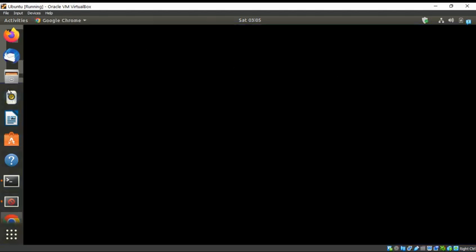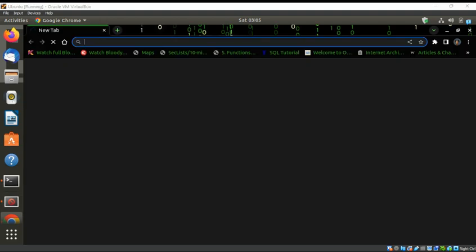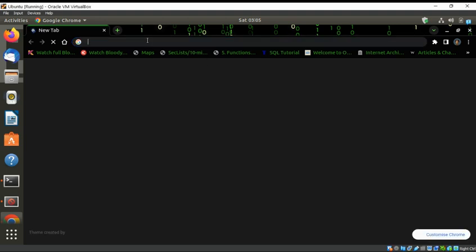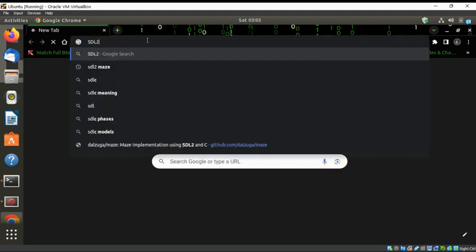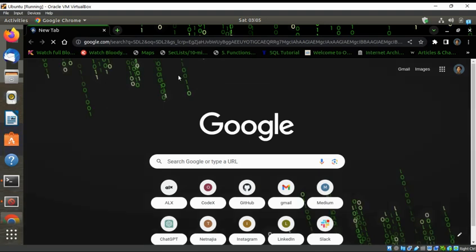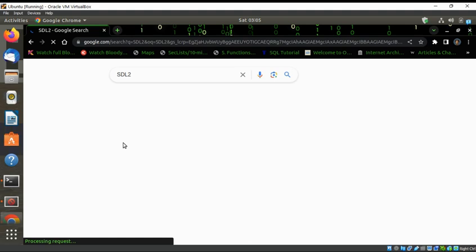So that's just it. There's not much to discuss, so I'll leave you guys to this. But for those who are asking, when you go to your Chrome browser, just search for SDL2 and hit enter. The first link you get there should be the actual original link, the official site. From there you can continue your work.